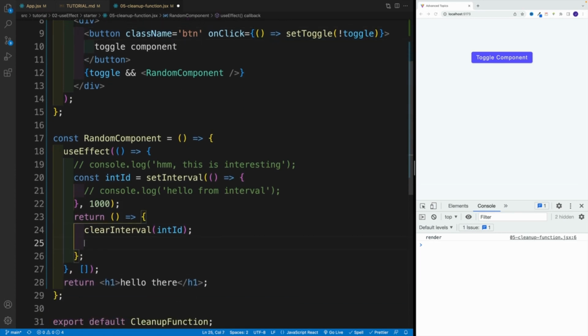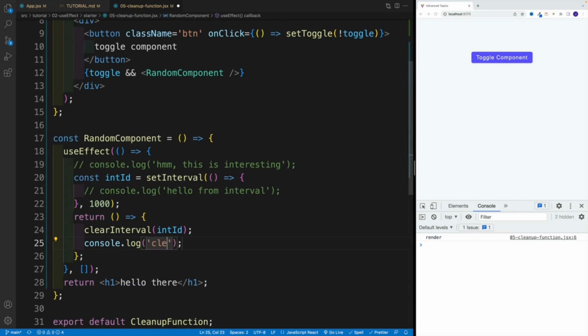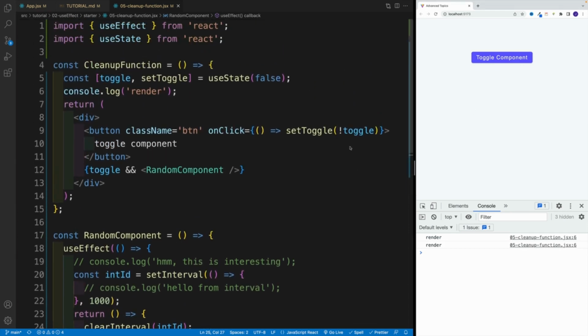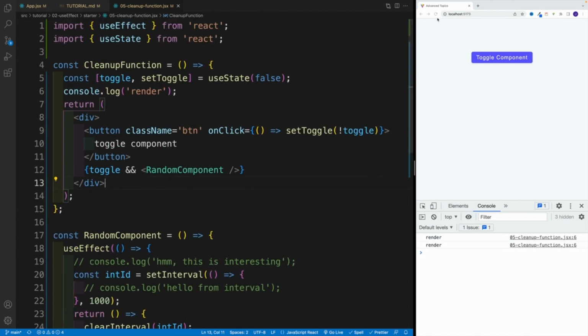Now, if we go here inside of the cleanup function, and if we type log, and we'll say cleanup, you'll see that essentially it runs after this render and before the useEffect. So that's how we can clean up after ourselves. So let's refresh one more time. Initial render. Then once we click, what happens? Well, we re-render this component, right? Because we change the state value. And now check it out.